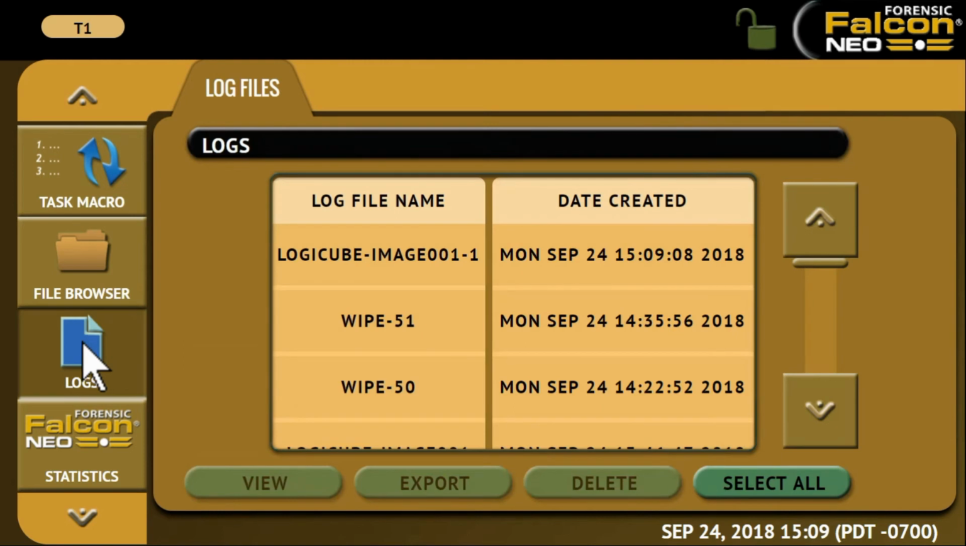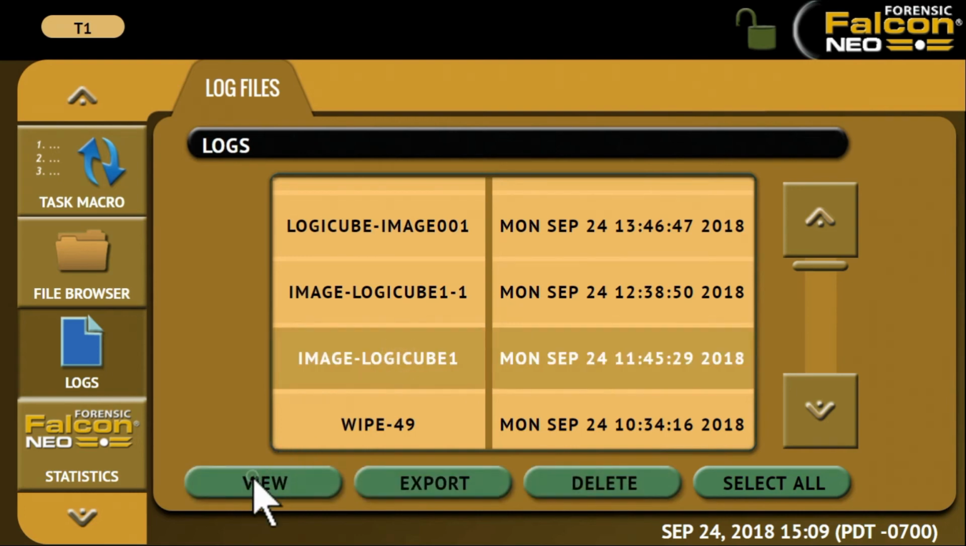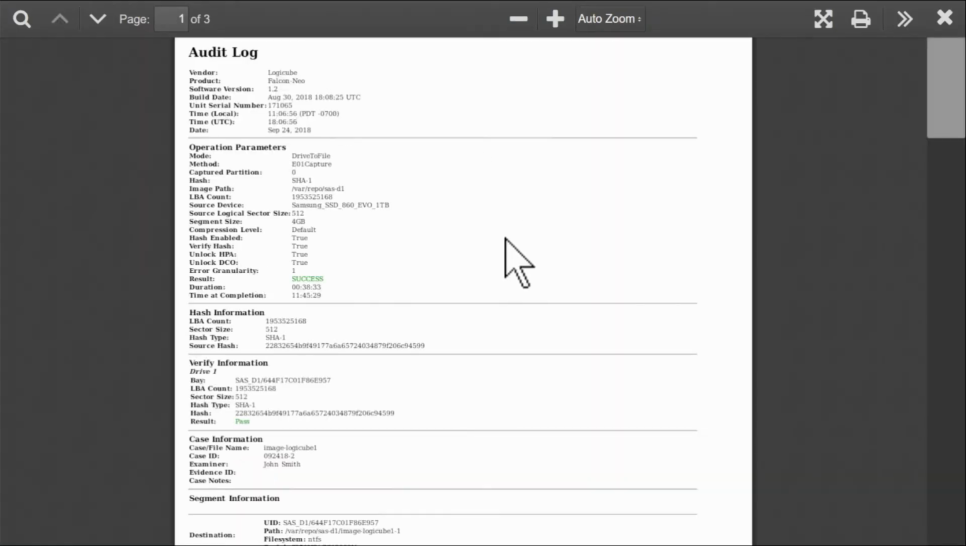A log file will be created for each operation performed on the Falcon-NEO. Log files can be accessed from the log icon on the left-hand side of the screen. Log files can be viewed or exported. Files are available in PDF, HTML, or XML format. You can scroll through to view a sample log file.